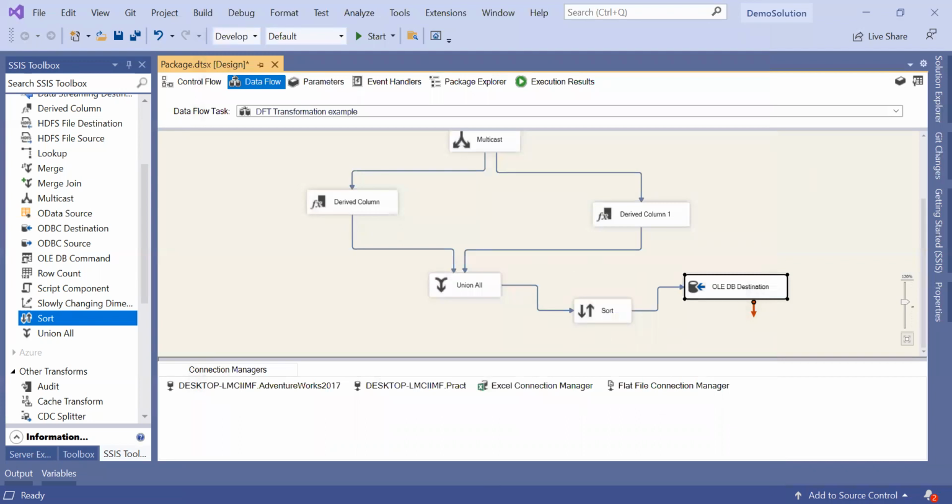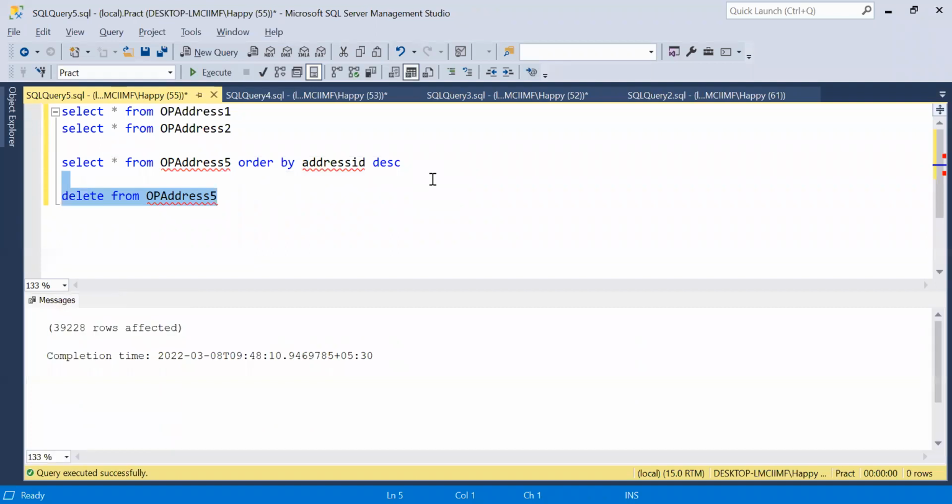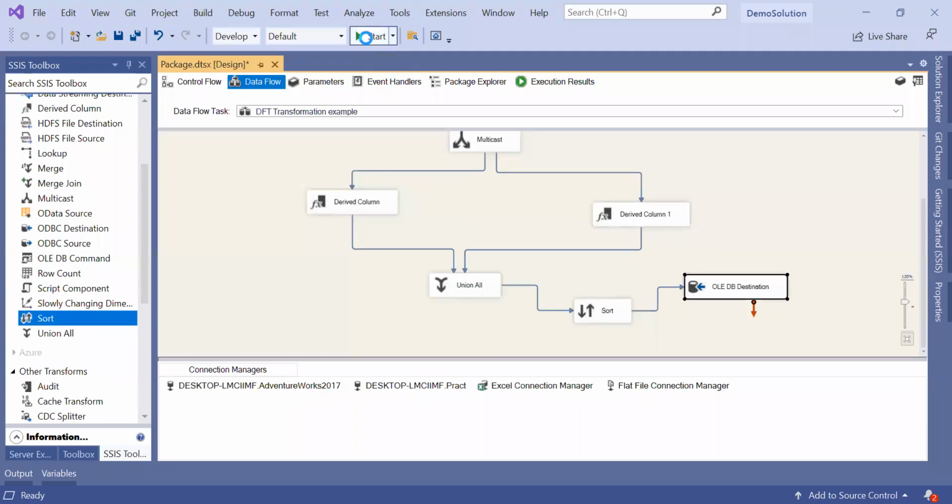First, we'll delete the data from our output 5 table. It says 39,228 rows affected. Let's execute this. It has no data. And let's try executing this SSIS package.